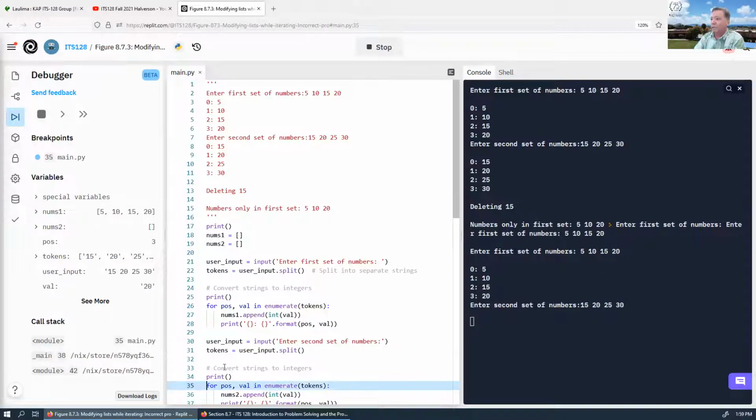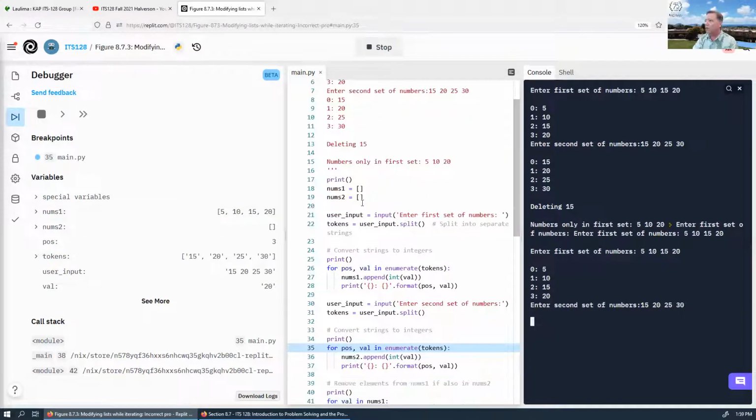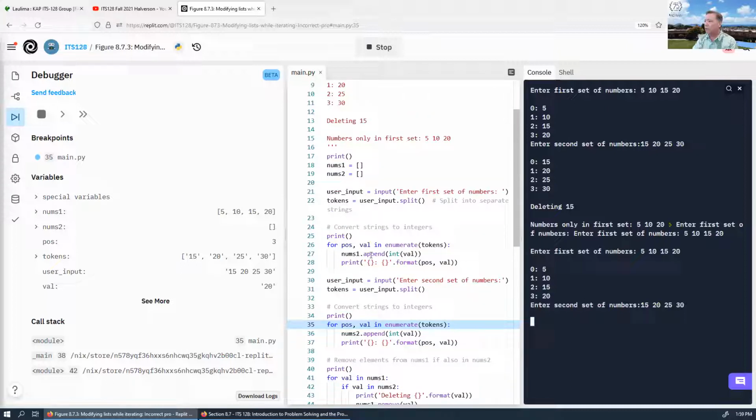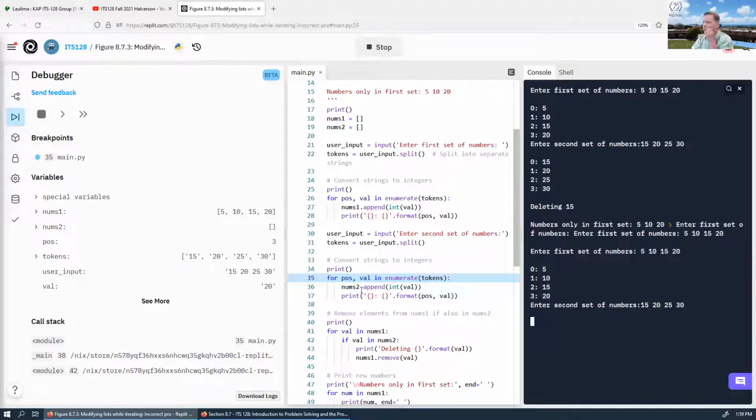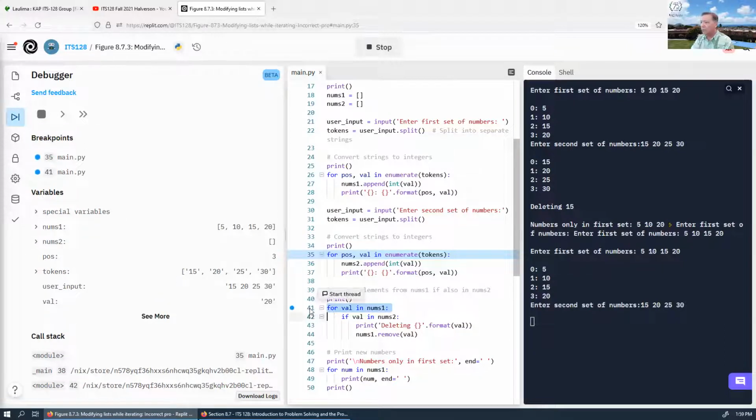All right, where are we? So we have nums one. Okay, we've already converted nums one, and we're sitting at 35. So we're just about ready to convert nums two. We haven't converted nums two yet. We printed out nums one. Now we're going to convert nums two. So I'm going to set another breakpoint right here, and go to the next breakpoint.